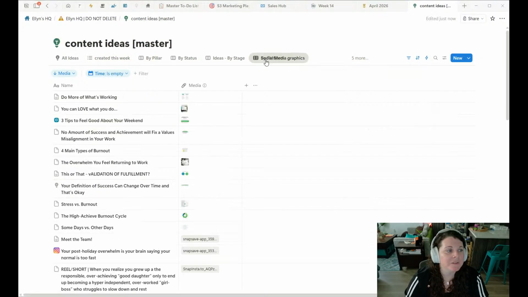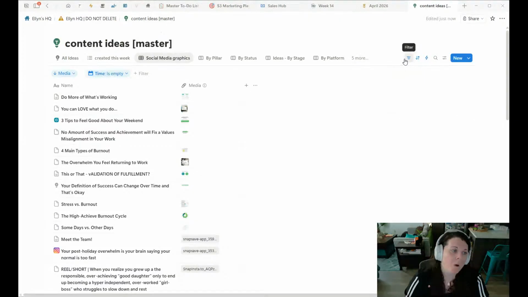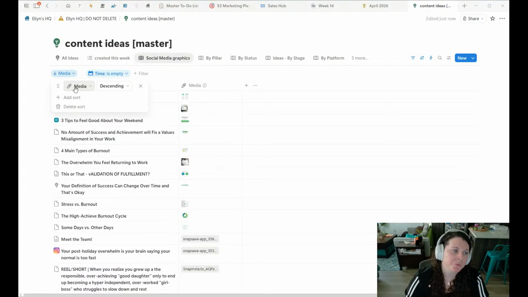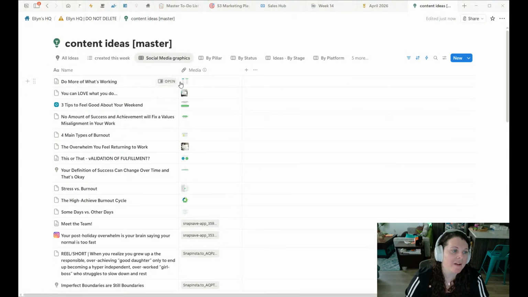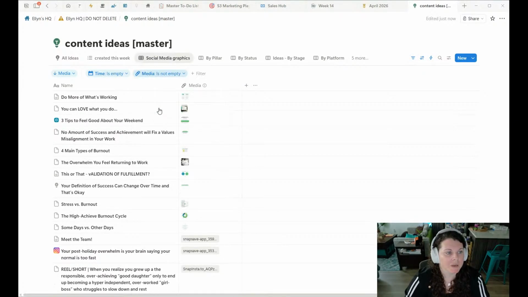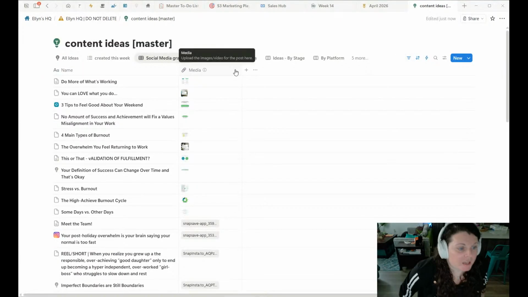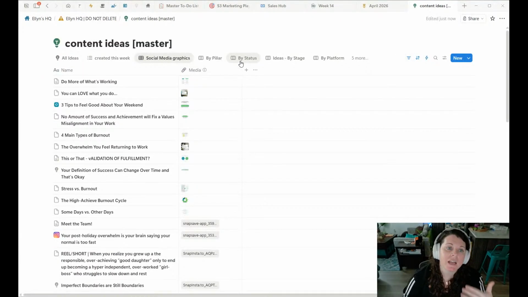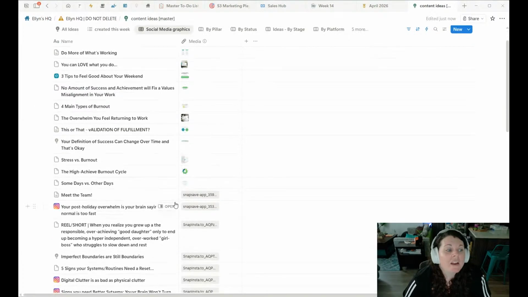And then I use this one a lot, social media graphics. What I will often do with this is either sort like this. So I've sorted by media descending. This is showing me all of the things that already have media associated with them at the top. Or I will set a filter that says media is not empty. What I'm doing in this view is looking for the pieces of content already saved in my content system that I already have media for.